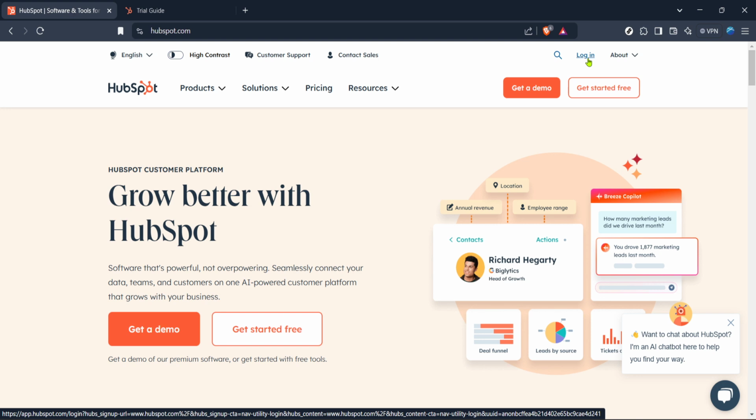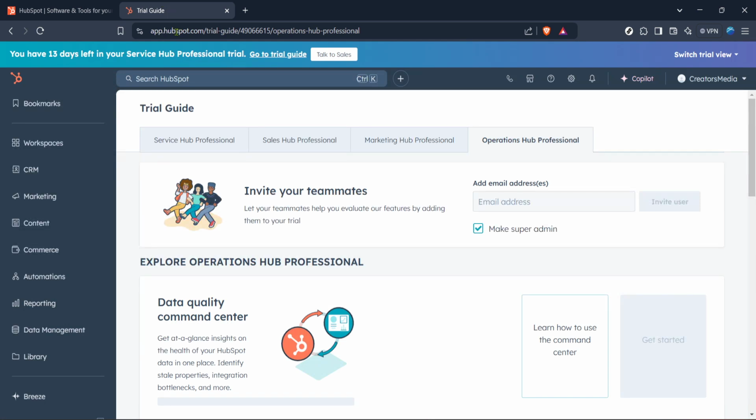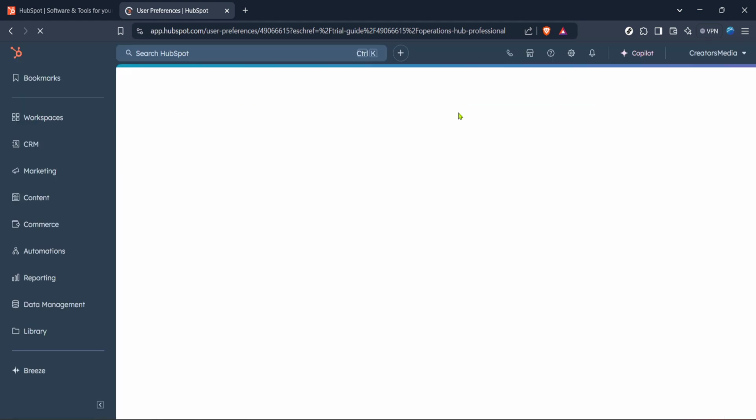After successfully logging in, you'll find yourself on the HubSpot home interface. From here, direct your attention to the settings icon, typically represented by a gear symbol. Clicking on this will take you into the settings menu where we can configure various aspects of your HubSpot account.